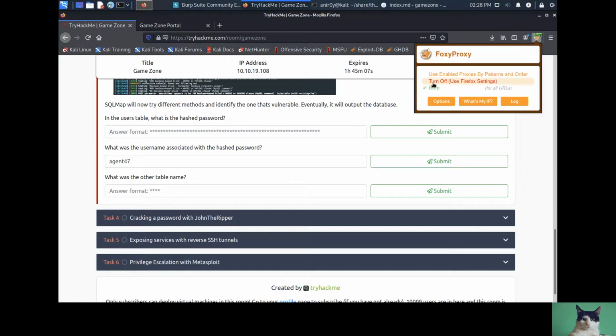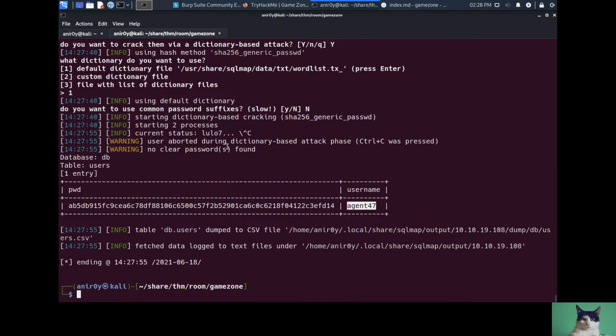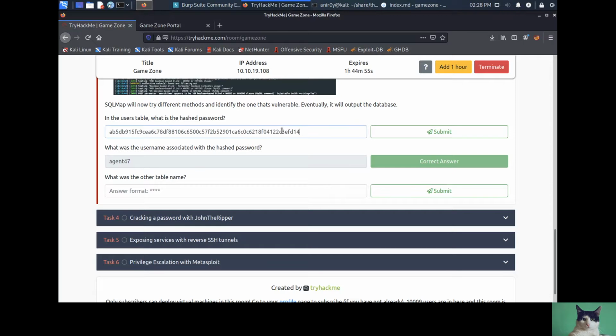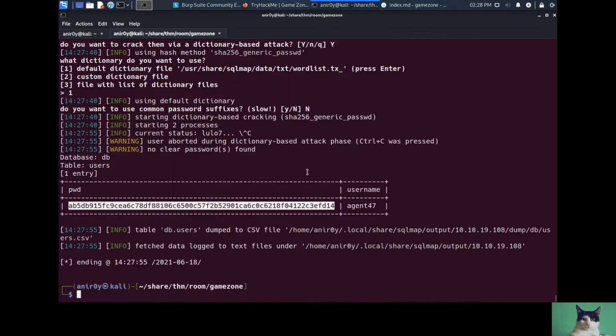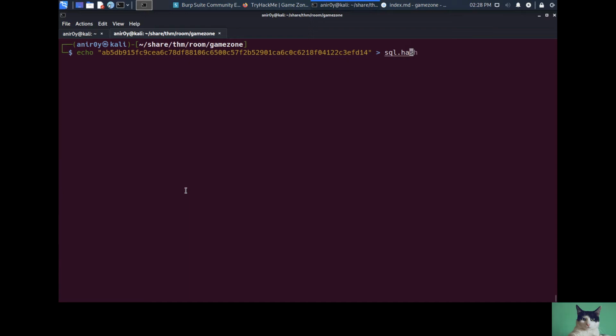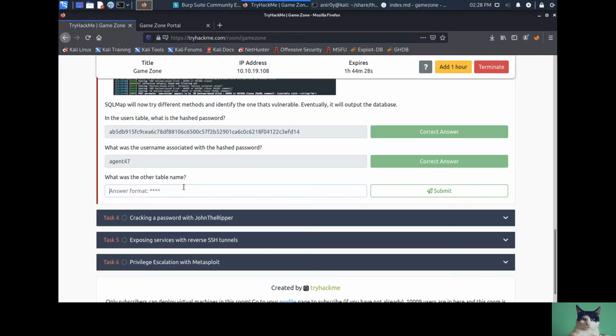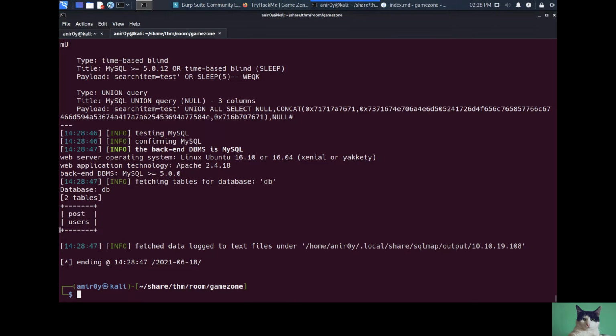Isn't that correct? Let's close it up. Correct answer. The next one we have is the hash itself. So that would be this. Copy selection. Paste it here. And then I'm going to just echo this hash to sql.hash. We have to crack this hash. And we'll do another quick command, that would be -D db --tables, because there's a question that says what is the other table name, that is post here.